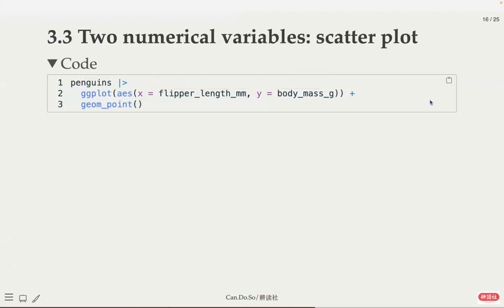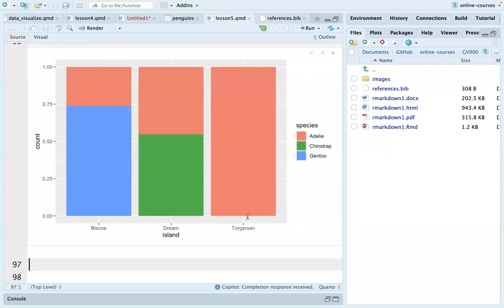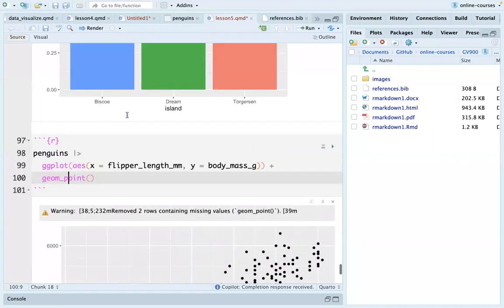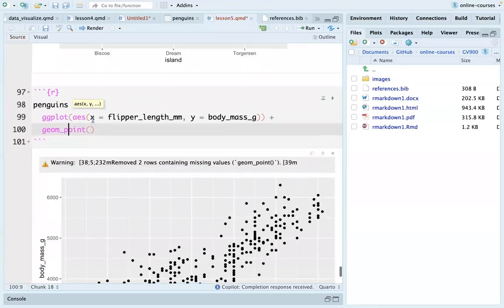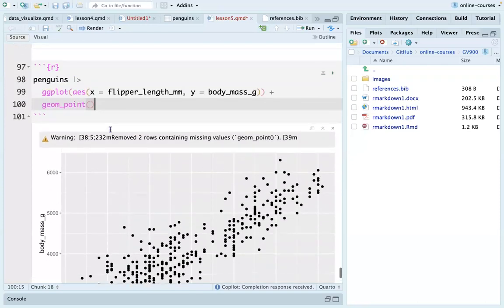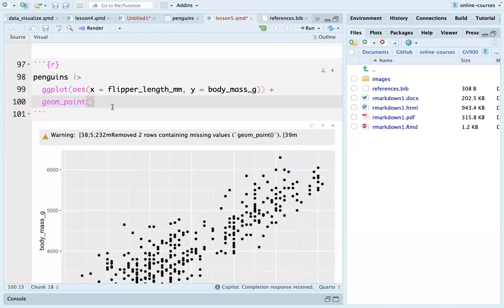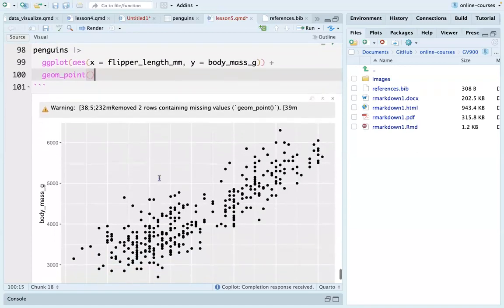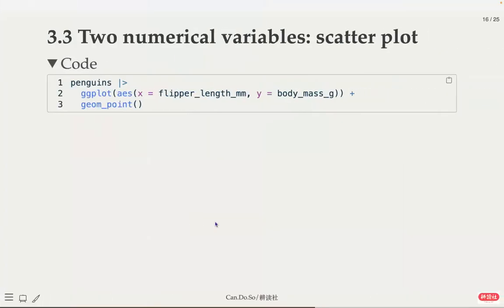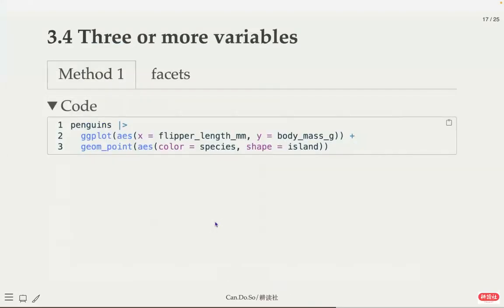Then for two numeric variables, we showed in the last class that we just use a scatter plot, which is geom_point. And of course, like last class, you can add a color, a shape, and a group, which shows them in separate plots, and so on and so forth.